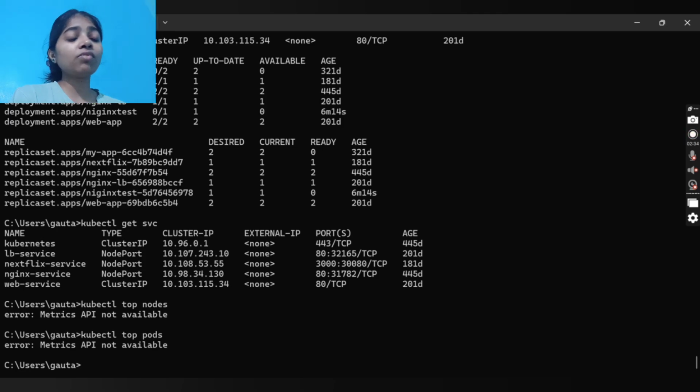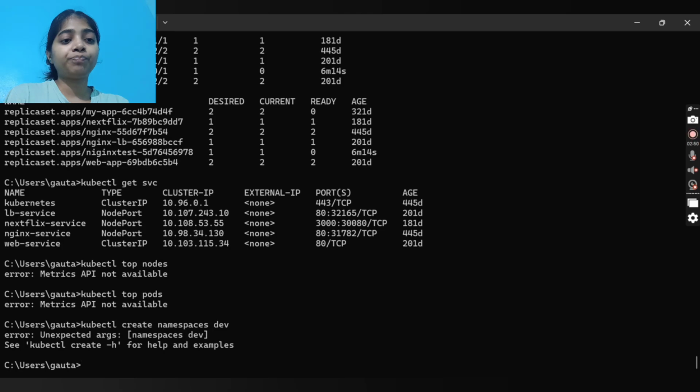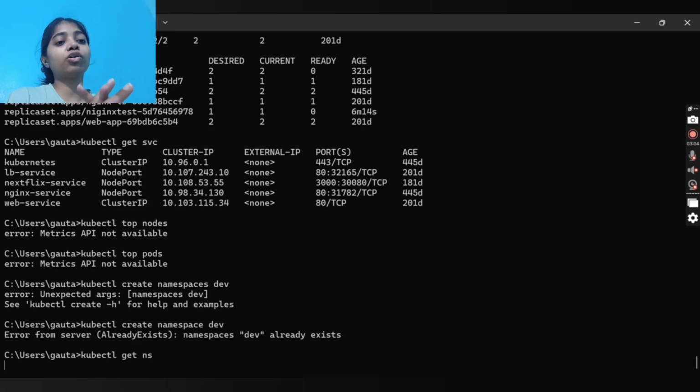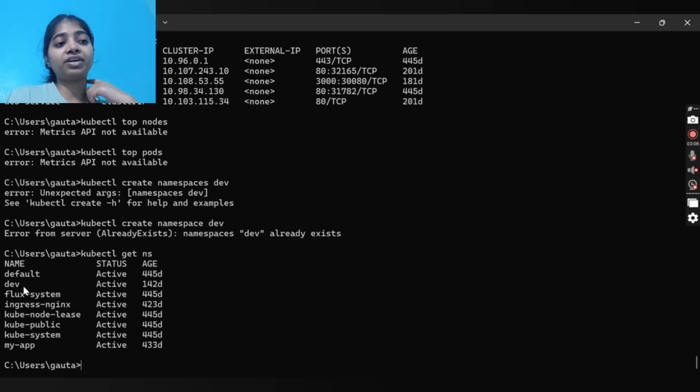Then what are namespaces? As of now I'm not giving any namespace, I'm not creating any deployment in any particular namespace, but we can create a namespace using this command, namespace dev. Okay, it already exists. And if we want to get the namespaces, what all namespaces are there, these are already running.